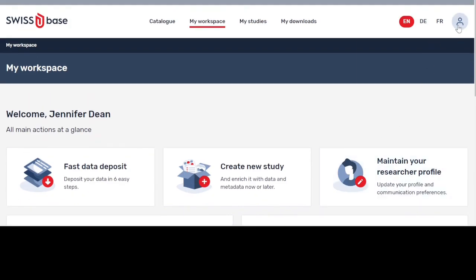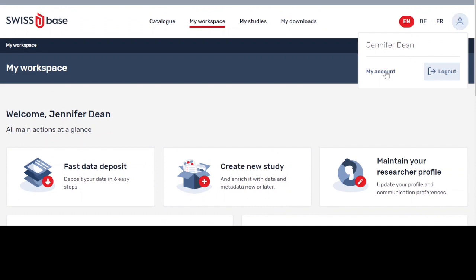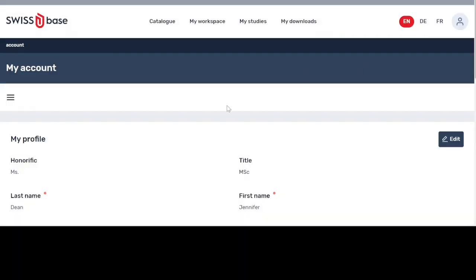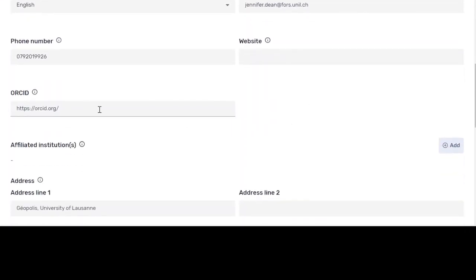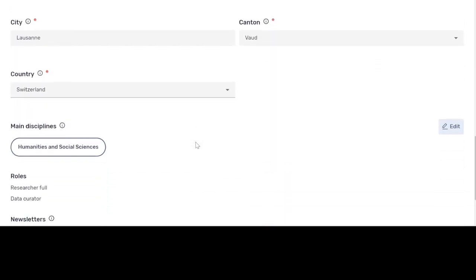Now let's navigate to the information on My Account and the My Profile page. Here you'll notice that for the ORCID ID, we've updated this field so that the URL automatically appears and all you have to do is to add your ORCID ID number. And when the page is saved, this will become a clickable link so that someone interested in your details can navigate directly to your ORCID profile page. I'll show you that in just a moment.